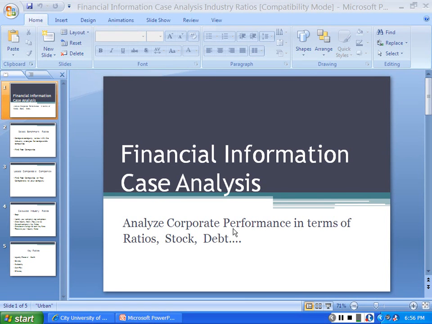As I understand, you have a financial information case analysis, and in that case analysis you're asked to analyze a company's performance in terms of ratios, stock, debt, etc. So what I'm going to focus on here is ratios. You need to compare the performance of your company's ratios and also look at an industry average so you have a benchmark to compare your company. So how do you go about doing this?